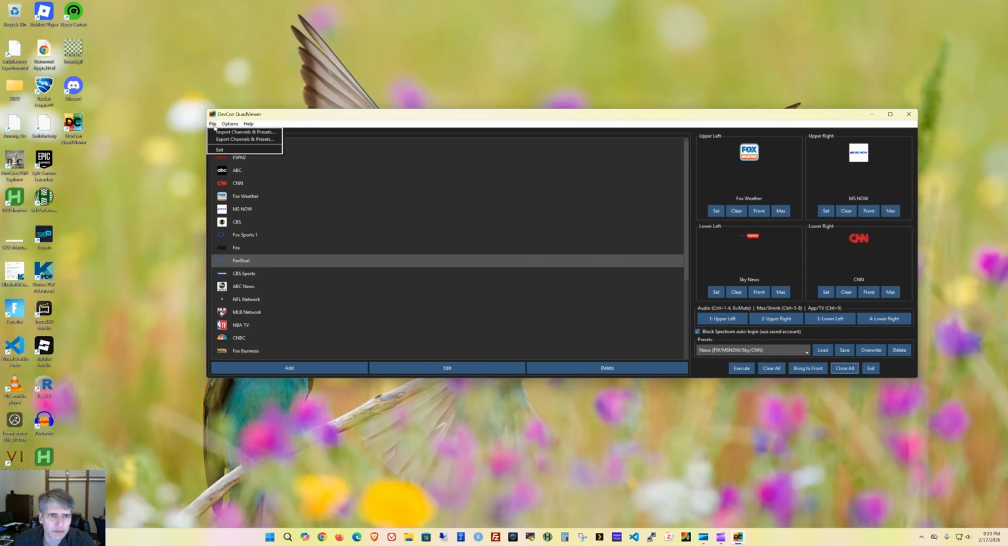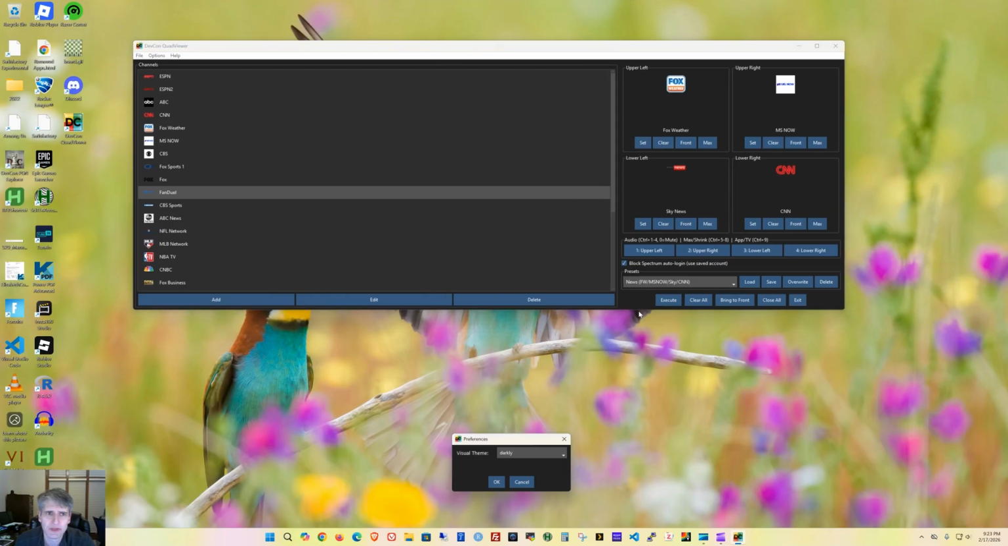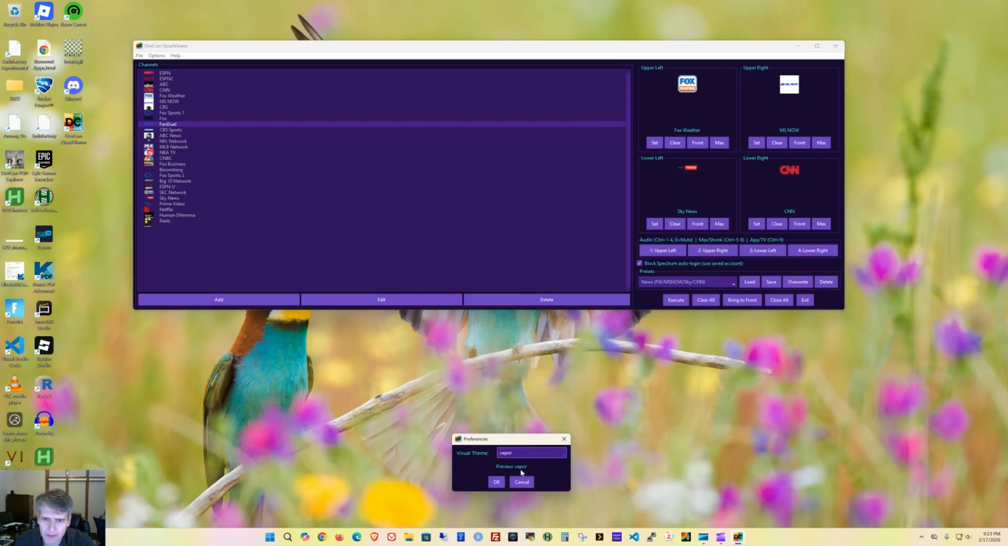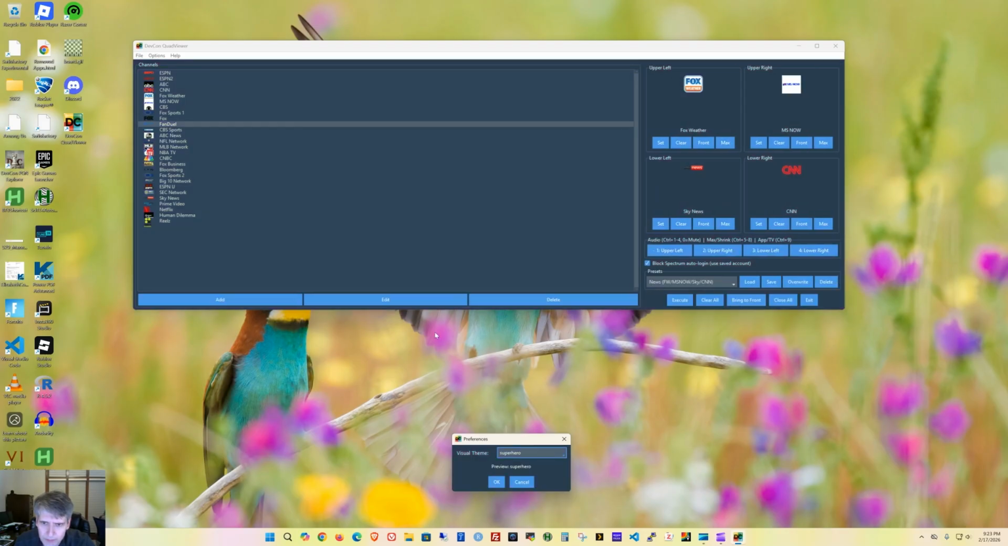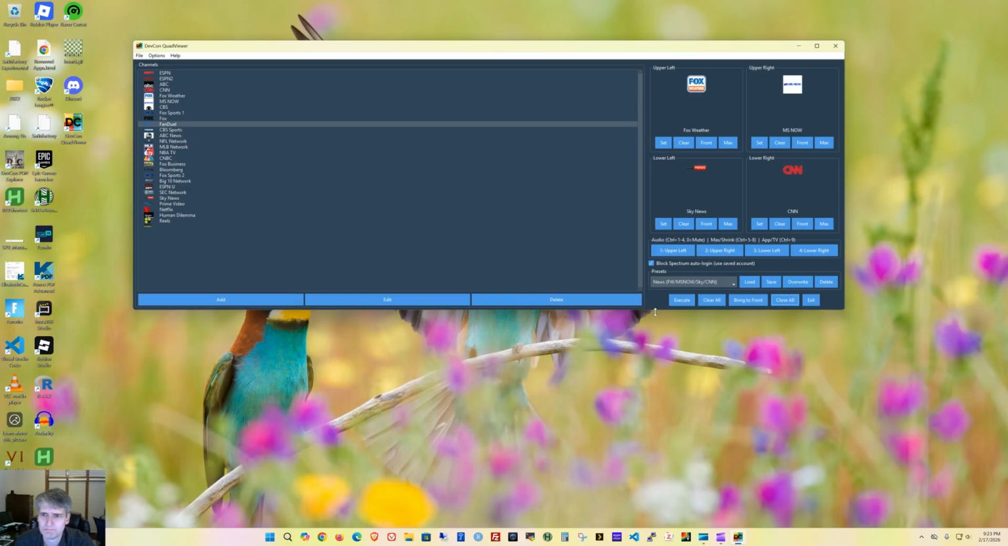And finally, let's just look at a couple of the options. You can export your channels and presets. Like if you wanted to move them to another computer, you can import and export them. And then there are different themes that you can use. Right now, it is on this Darkly theme, but let's see. I kind of like Vapor, and I think I liked Superhero too. Yeah, Superhero is a nice one.